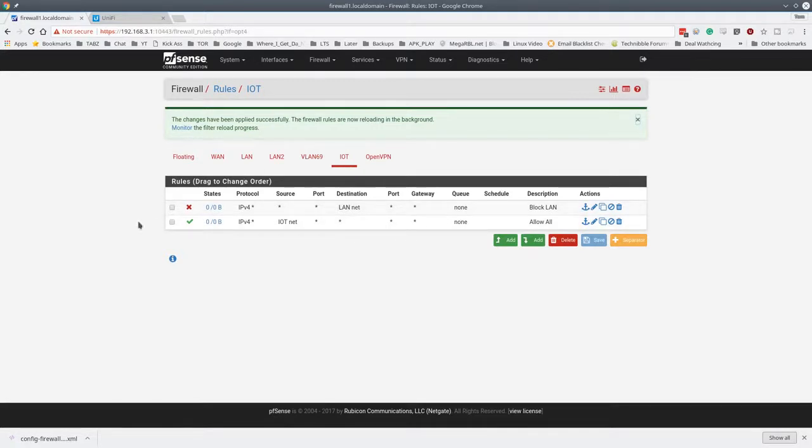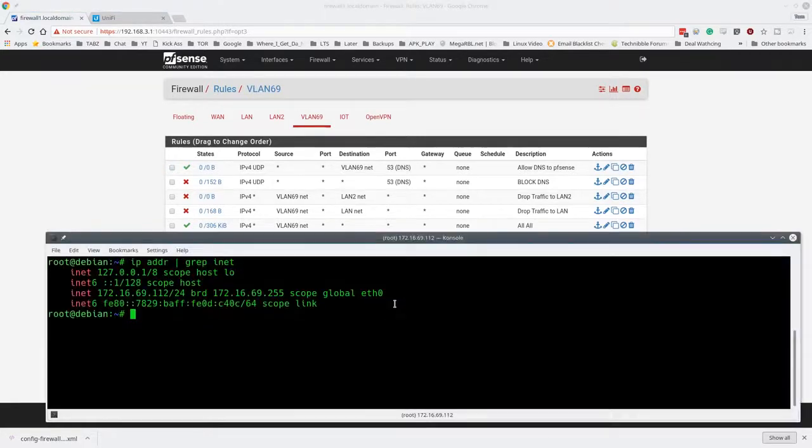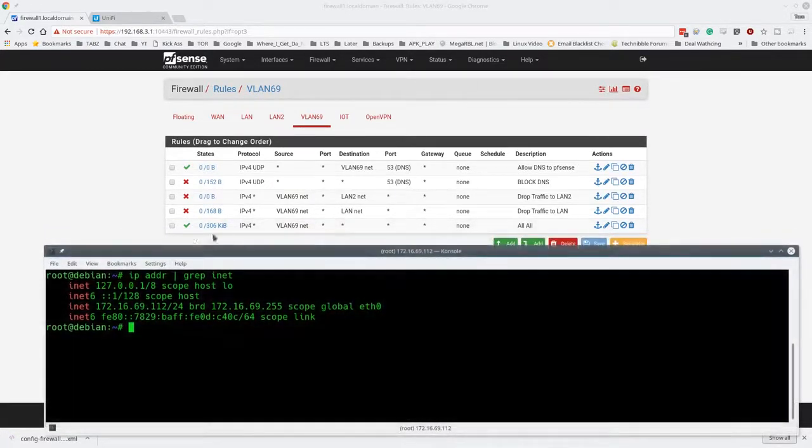Now it's easier to demo as I have a machine already tied to the IoT side on, not the IoT, but the VLAN 69. I have a system over here, and I'll show you how that works real quick. So this machine down here is at 172.16.69.12. It's on the VLAN 69 network. And you can see we have a couple rules here. First, this is our allow all rule. This is our drop traffic to LAN rule. And this is our drop traffic to LAN 2 rule.